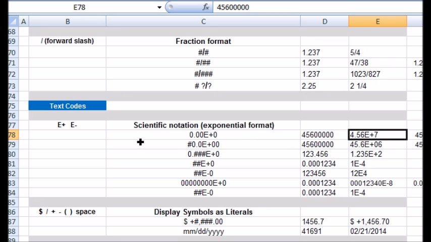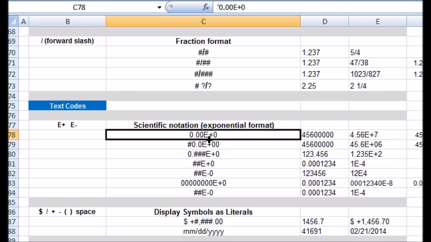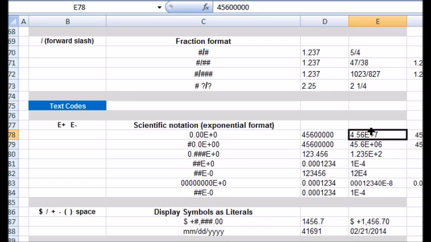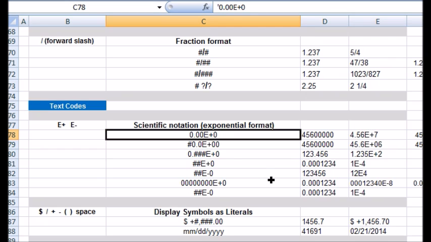E+ and E- are the characters used to set the exponential format. They are followed by at least one zero character, like you view here in the format code. The character E is mentioned between the number and the exponent. So you see the number is 4.56 here, then E, then 7 is the exponent. E stands for exponent itself.